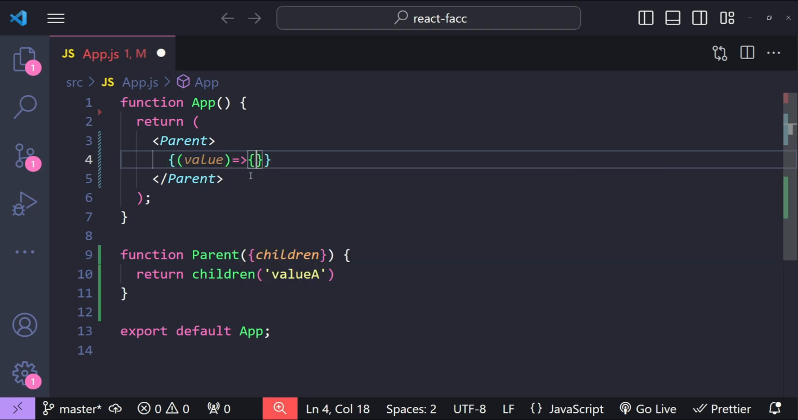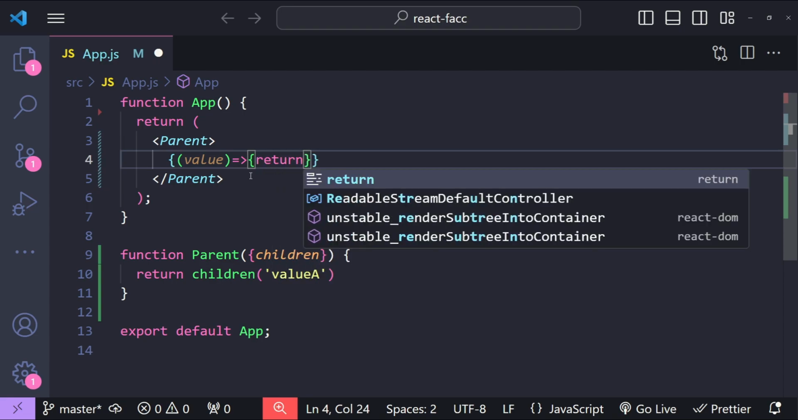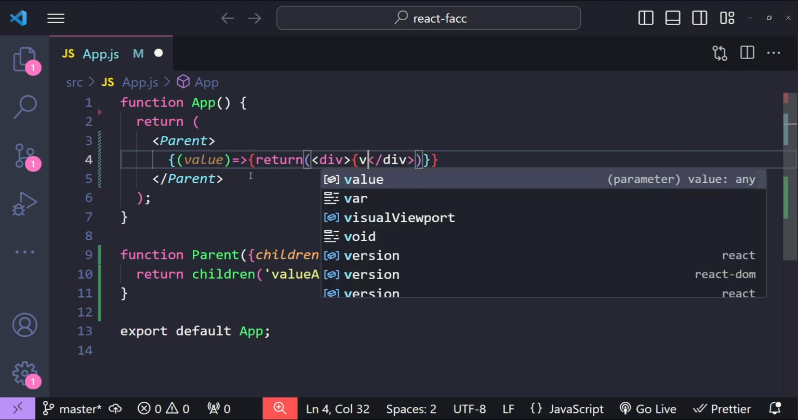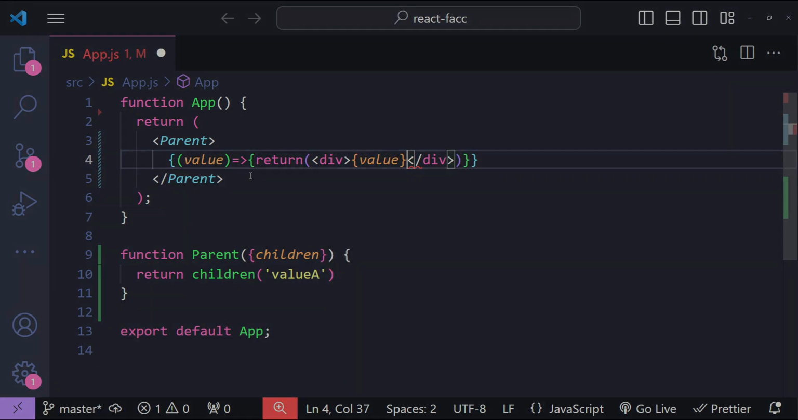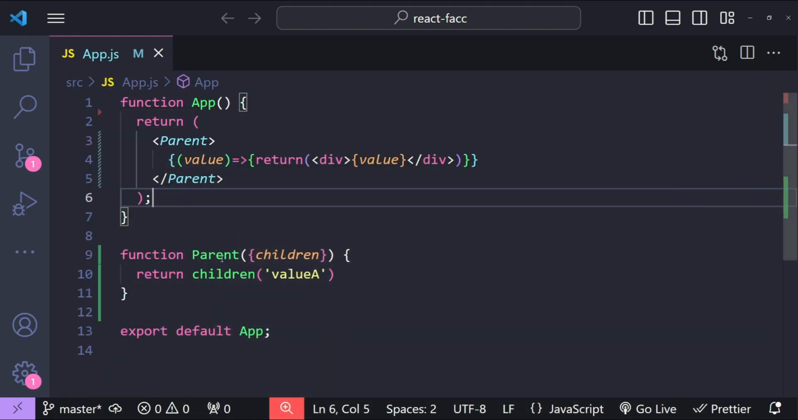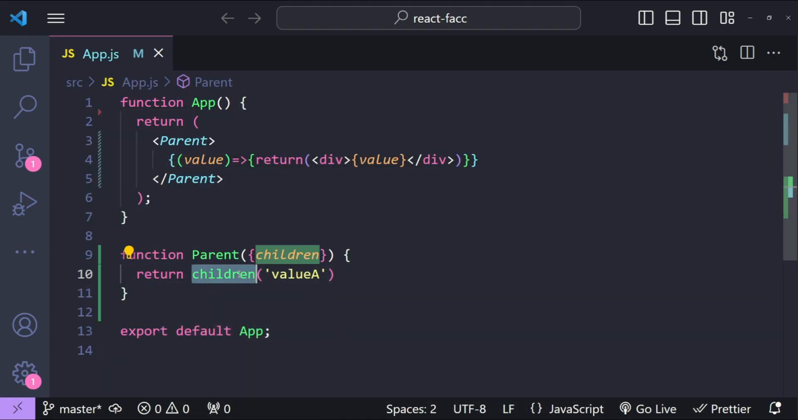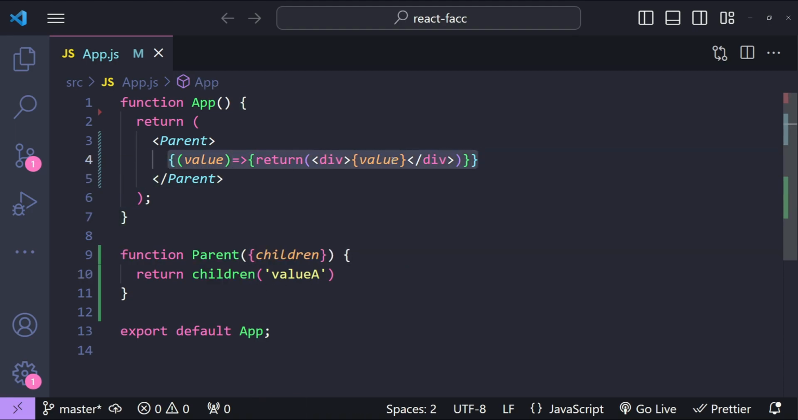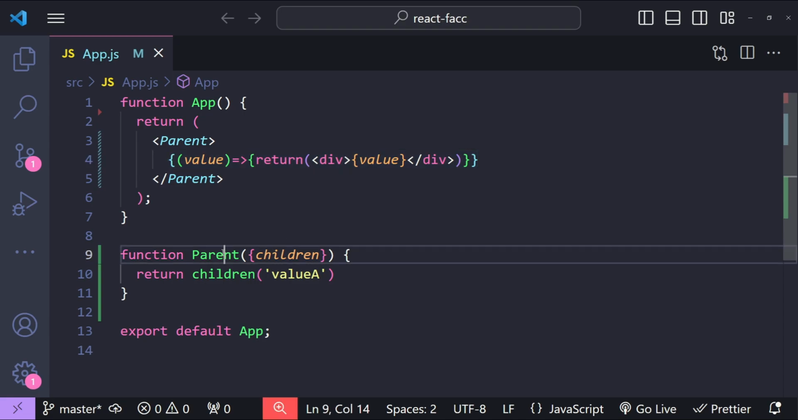Value, and then from this function we can return an HTML div and then the value. Now in the browser only value a is printed because the parent and the children are decoupled. The value that this child component is going to print is going to be provided by this parent component.